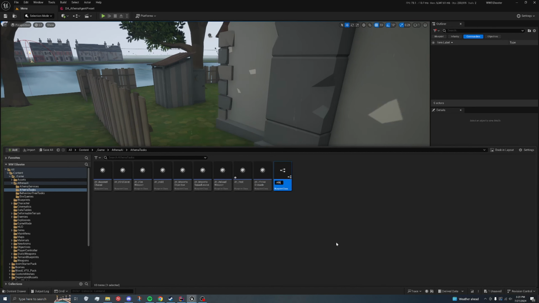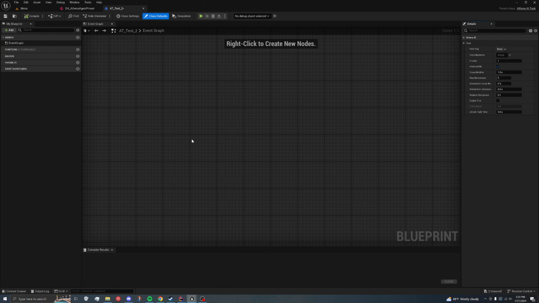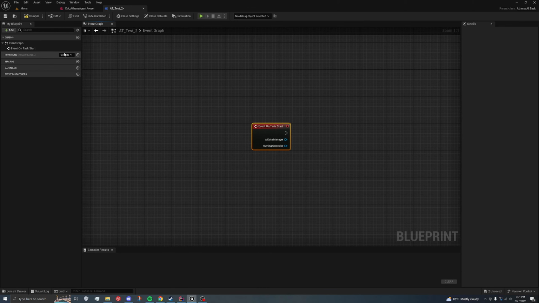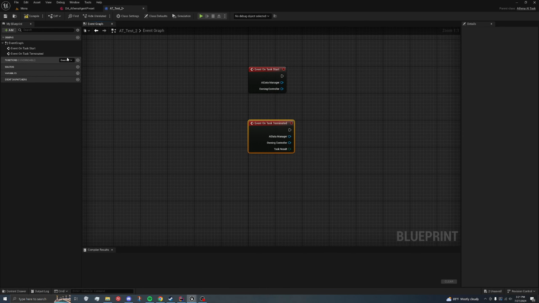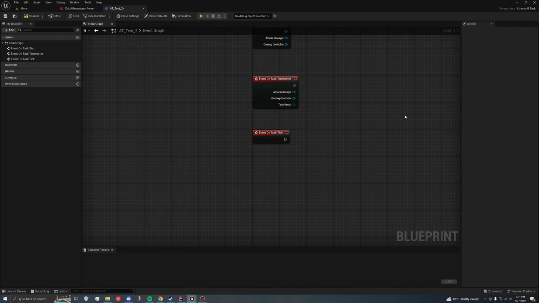We'll name that Athena AI underscore test, or actually we should name that AT for Athena task underscore test. Oh, I already created that one. I'm just going to throw a 2 on there. So as soon as you get in here, we're going to go up to functions. You'll see there's 3 different options we have here. We've got on task start, we've got on task terminated, and we've got on task tick.